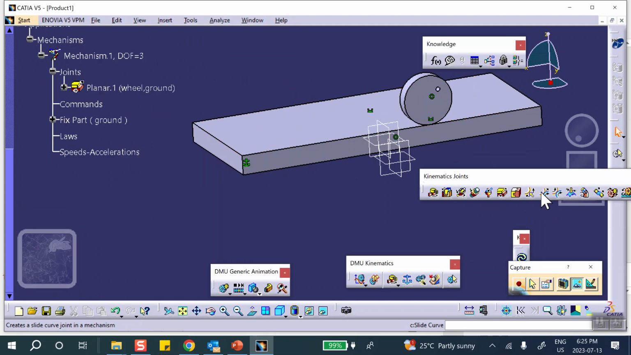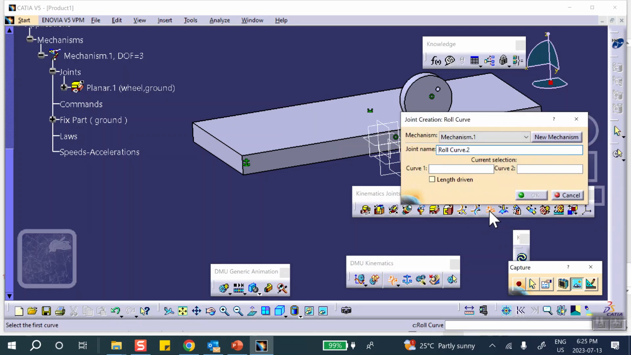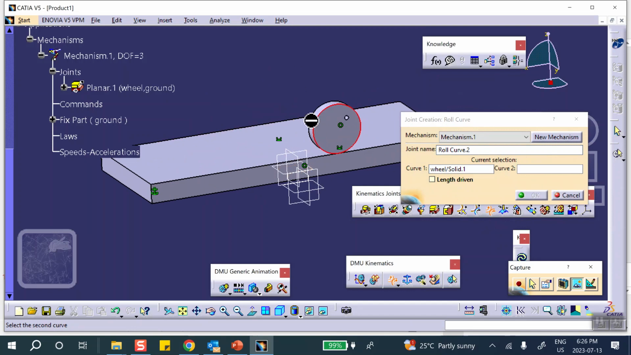Now we're going to do a roll curve joint. Here's a roll curve joint. Look at all the joints that you've got. We have beat this thing to death, and pretty much all of them except for one or two we may have done. So we go to roll curve. I want this circle to roll on that circle.